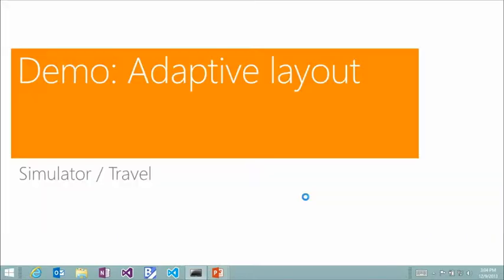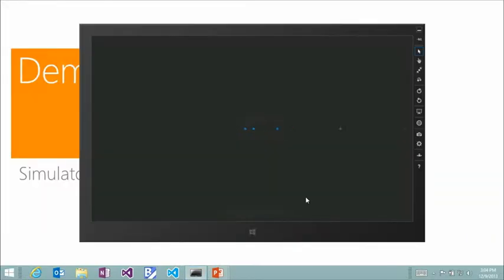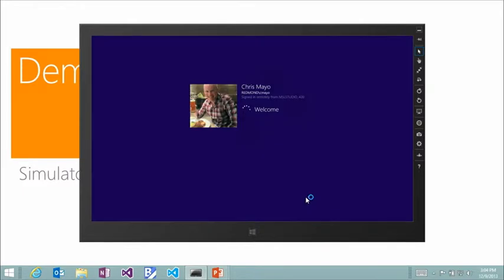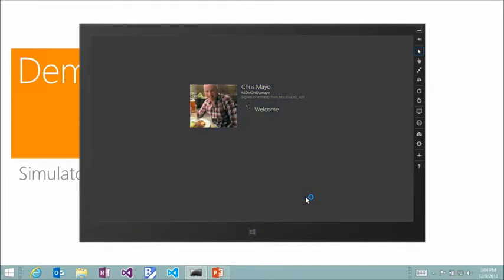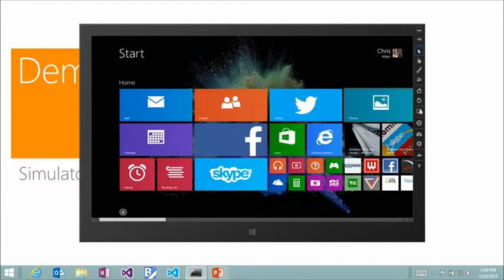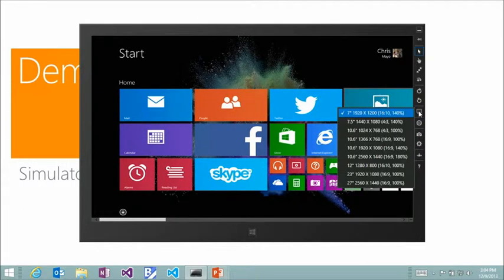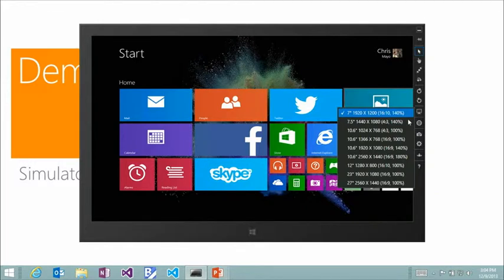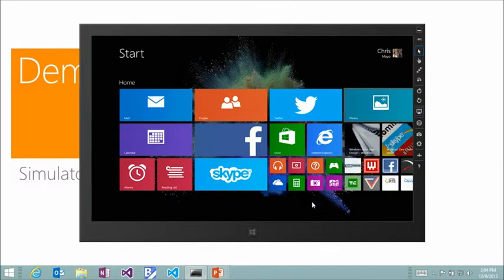So let's just look at a quick example. What I'm going to do here is go to the desktop and launch this tool that ships with Visual Studio, called the simulator. What this simulator does is it actually creates a new session logged into my machine, and gives me the ability to change aspects of that session. You can see I can set all these different screen sizes and screen resolutions to test my app and make sure it always works great.